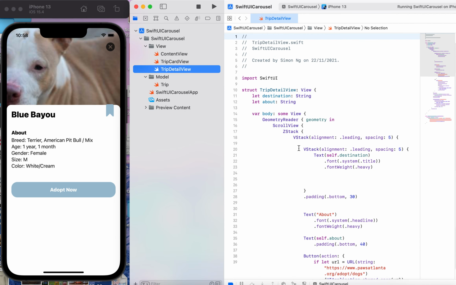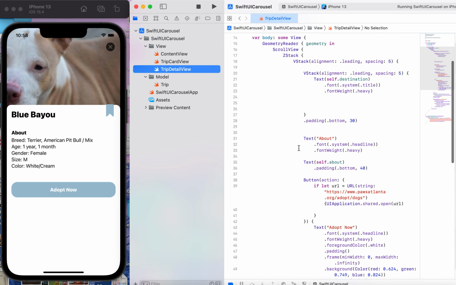That's actually coming from trip detail view right here where that is designed. And you can see I added in the description actually because that wasn't in the original application, so I added in that new variable and implemented it successfully throughout.